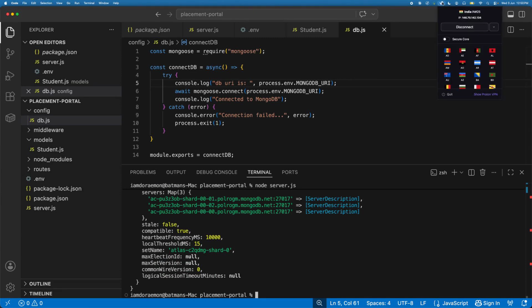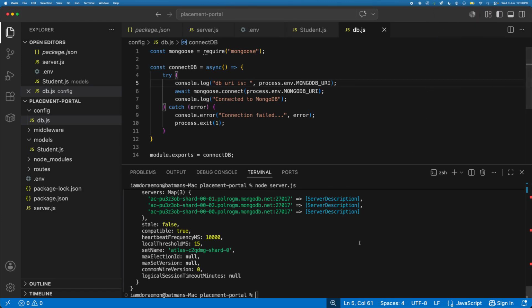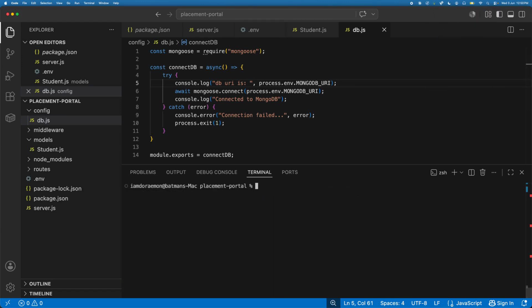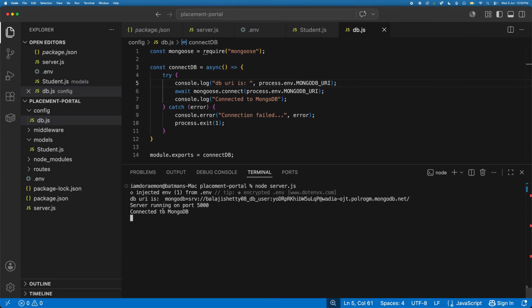I have been enabled. Disconnect. So I am right now disconnected from VPN. Now let me try accessing this. There it is. Now it is connected to MongoDB. As I was connected to VPN, it was not able to establish a connection to the MongoDB database. But after disabling the VPN connection, it is now able to connect to MongoDB.